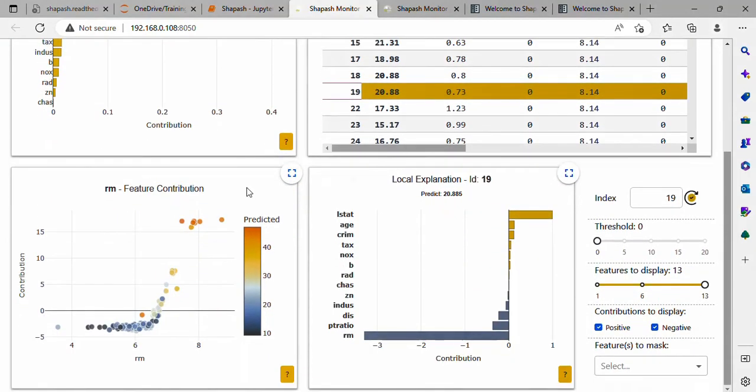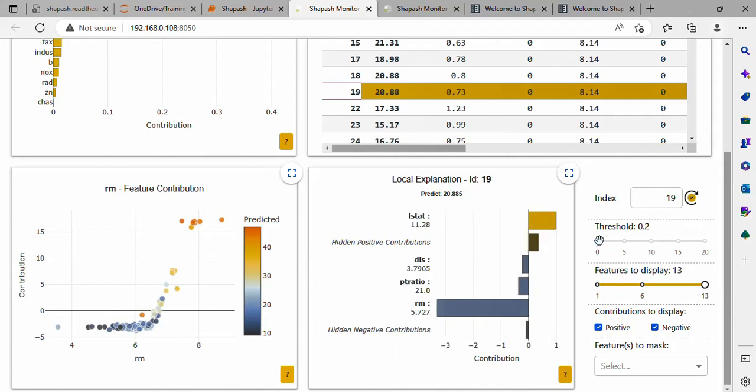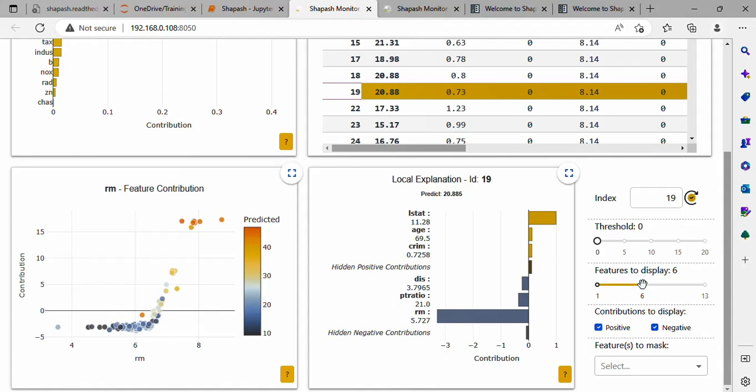Next, if you see, what is the particular prediction and what is the contribution, these things also you can see. When it comes to local explanation, you can set the threshold. Now the threshold is 0, and if you change the threshold to 1.7, the local explanation will vary. As of now I'm not setting any threshold. I'm just keeping it at 0. And if you would like to display only the top 6 categories which are contributing more, that is also possible. So these are the top 6 categories which are contributing more towards the output.